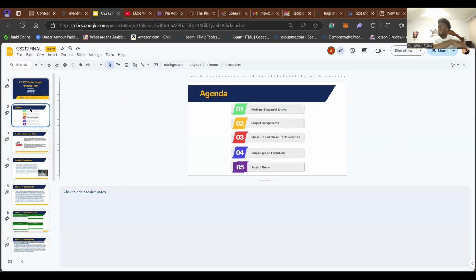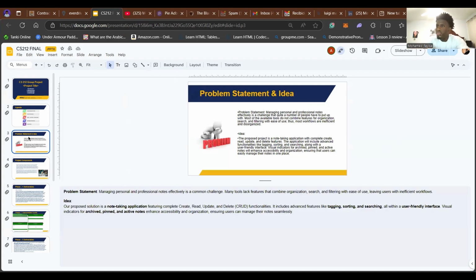So in the agenda, the most amount of work I'll be talking about is the problem statement and idea, the components, and then phase one deliverables. So let's get going. The problem statement was managing personal and professional notes effectively is a common challenge.